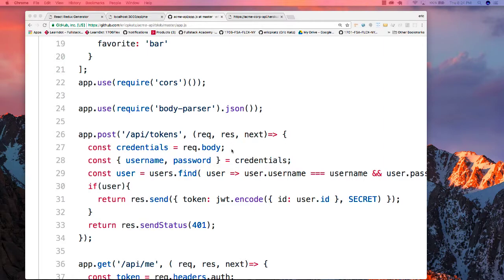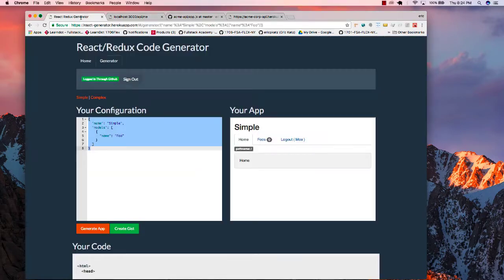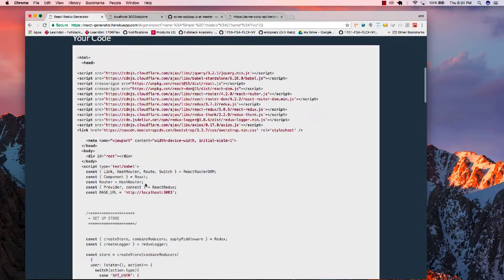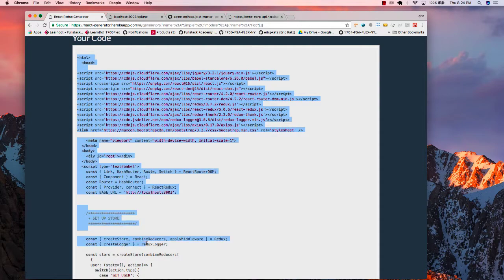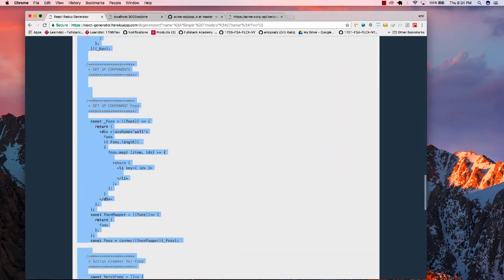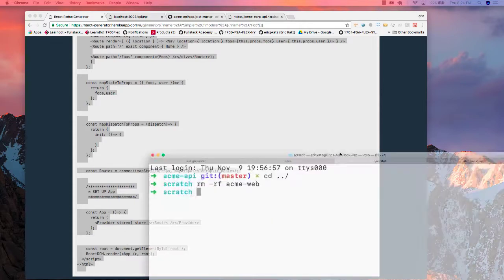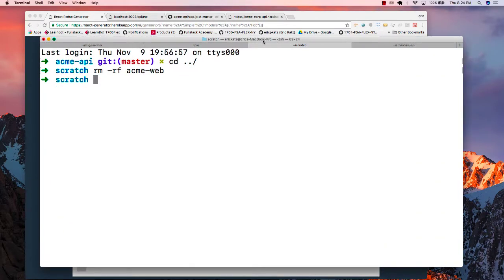Okay? So now let's talk about using this API, which we did a little bit of the other day. So here, I'm going to use my generator here. I'm going to take this code and copy it. This is basically just a big, real single-page React application because everything's actually on one page. Let's make a directory called Acme Web, and we'll cd into it. And let me do a git init.